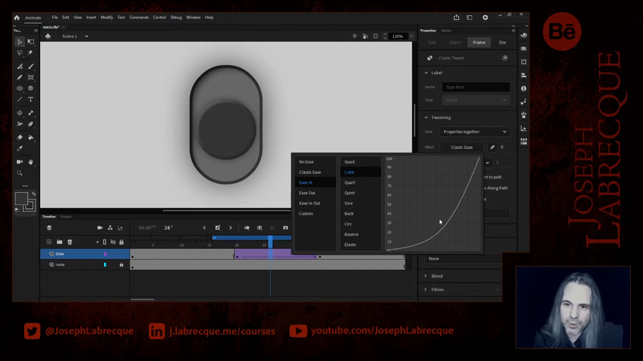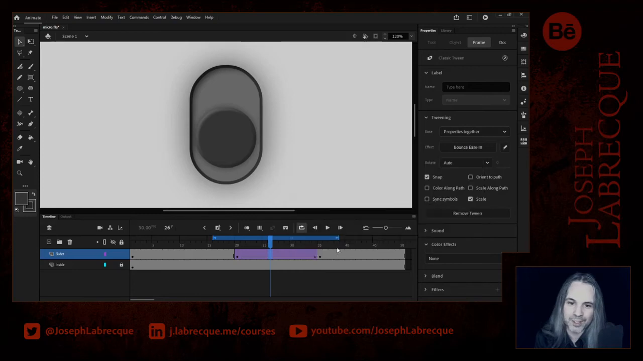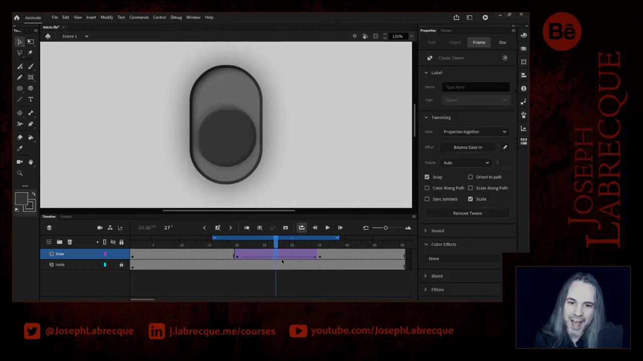Cubic is a little more ease. You got quart, which is even more exaggerated. And then quint, you got sine, back, which is, you know, super exaggerated. Circ, which is a nice curve. Then you have things like bounce and elastic, which, while they are kind of fun, like for instance, if I double click on this, you know, bounce, you get a little bounce first. That's kind of fun, but it's not really applicable in this situation.